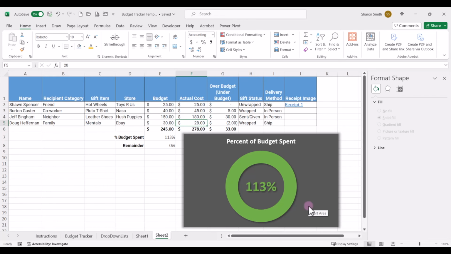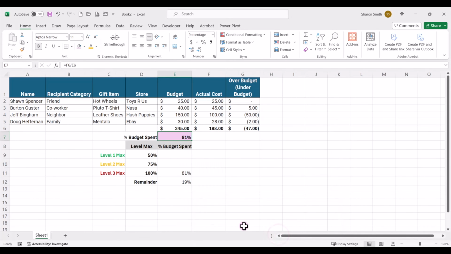Now there's also something cool I'm going to show you how to do as a bonus tip, and that is if you want the progress circle chart to fill in different colors depending on different levels of completion. Let's take a look at how that would work. I'm going to open up a new spreadsheet.